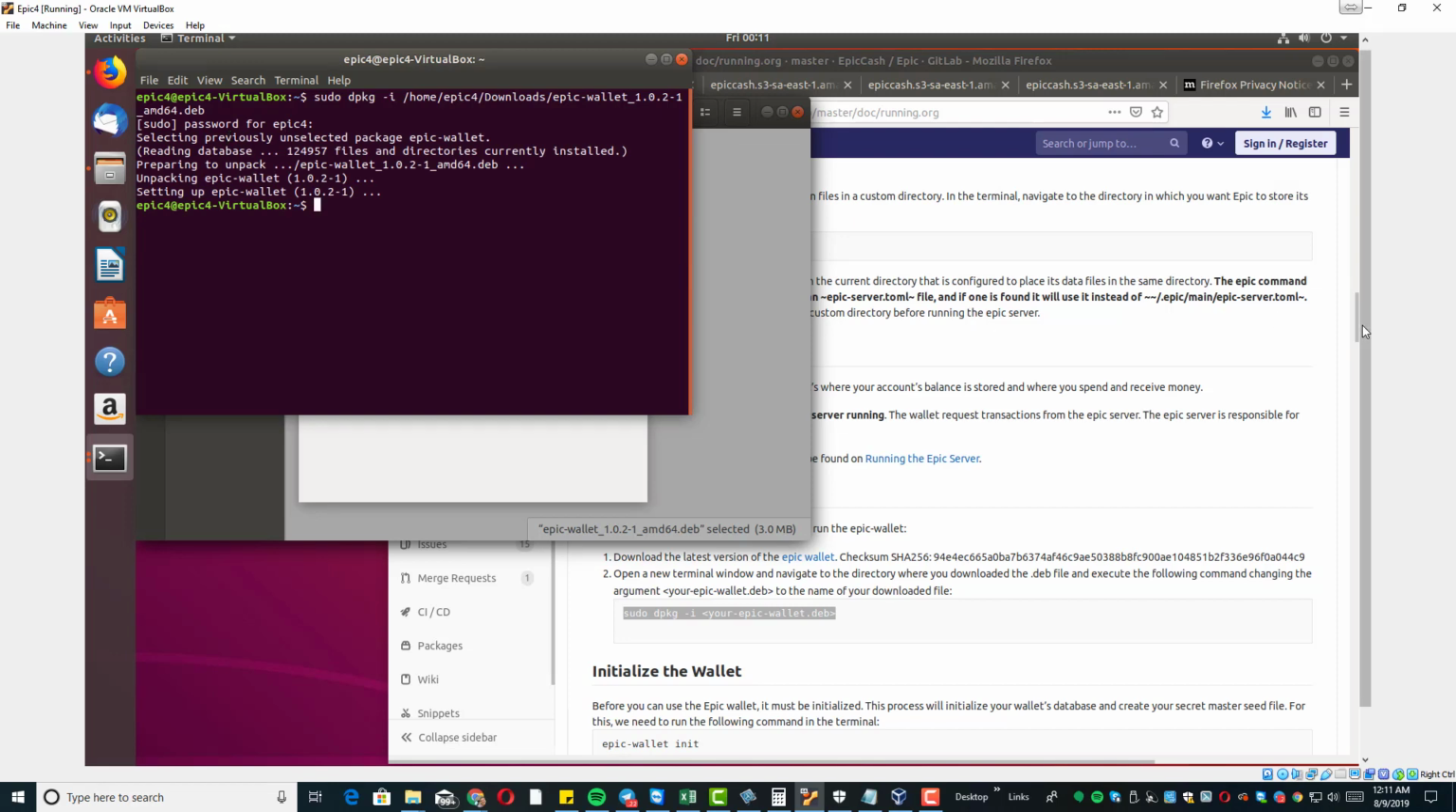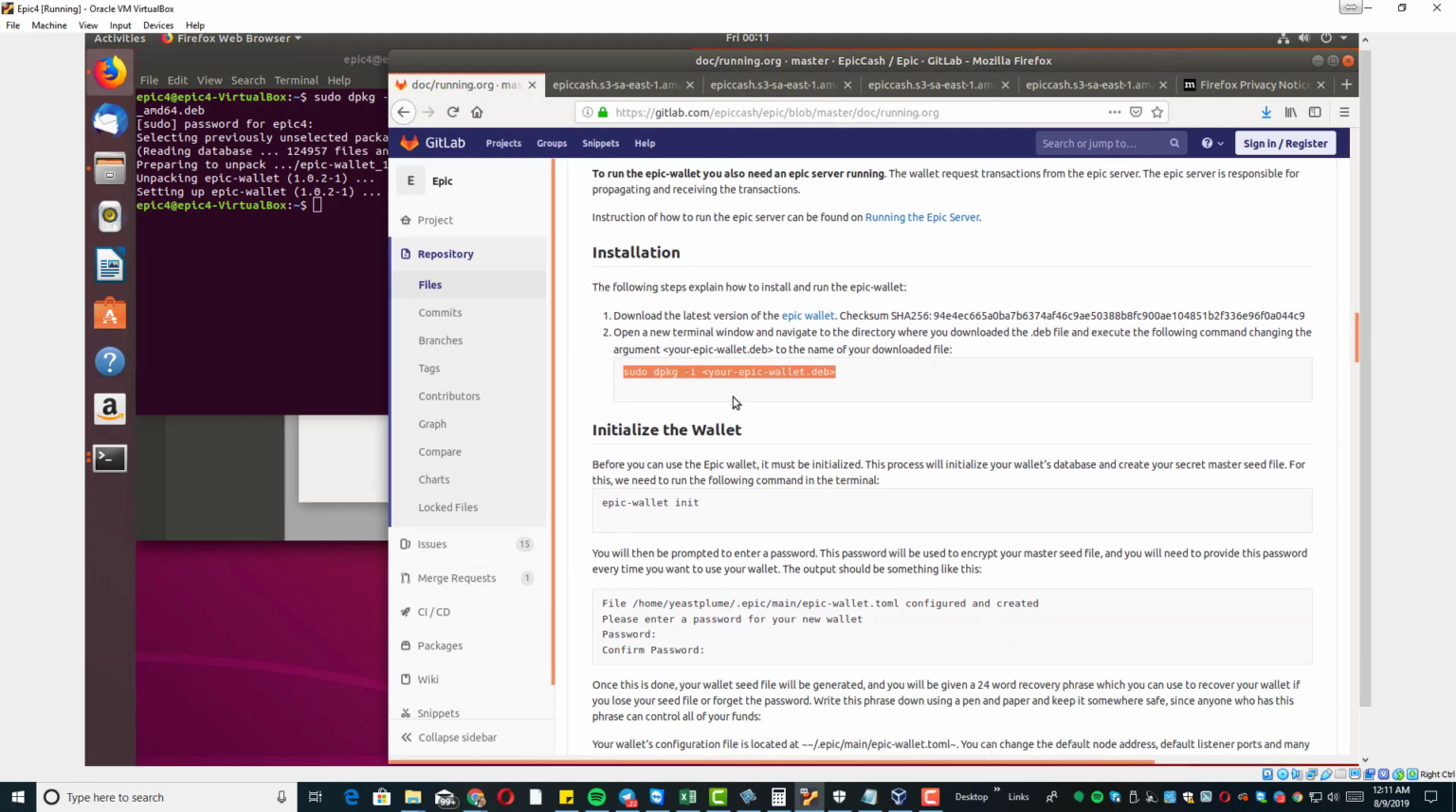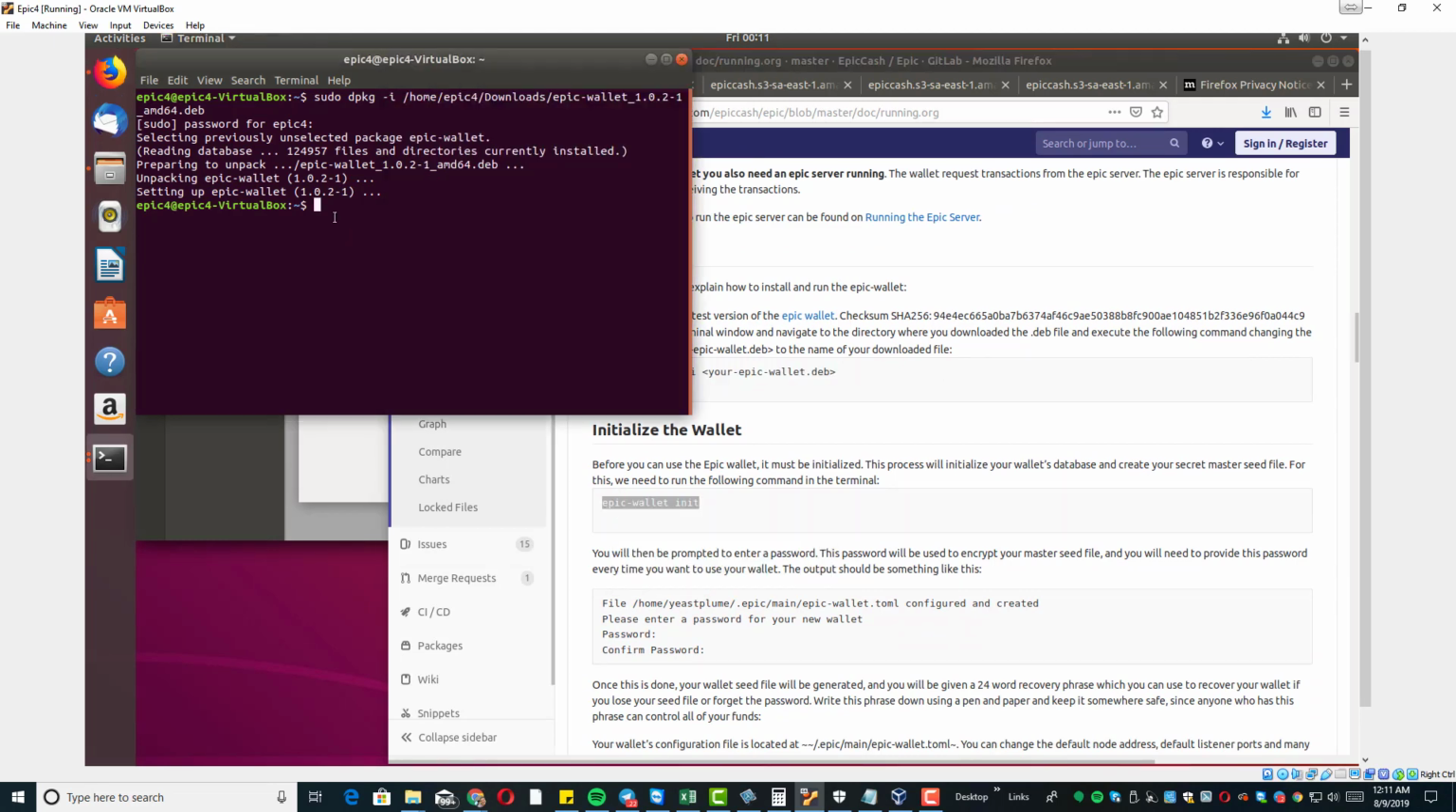Once your wallet's installed, you have to initialize it. Epic wallet init. Just copy and paste that. What that does is basically start your wallet. This is the coolest part. It's going to give you a password. Do not forget this password.